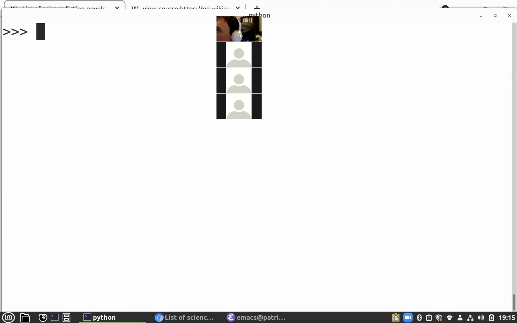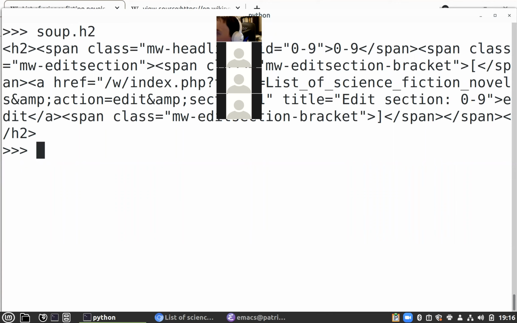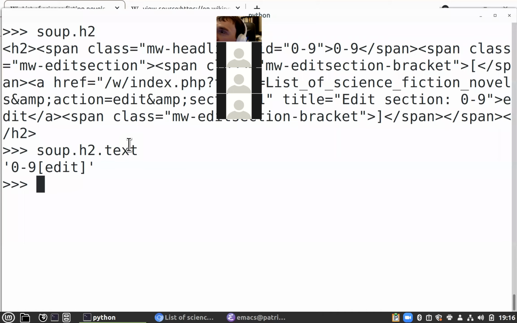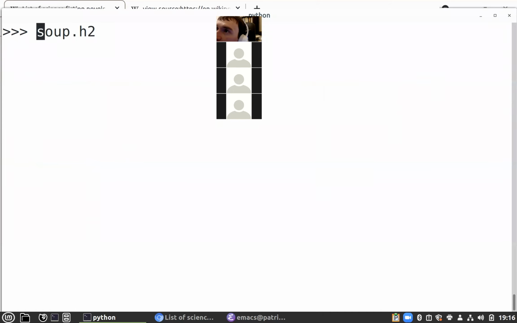So, okay, let's actually do the scraping. Let's do it the simple way since it works. Soup dot H2, and if we just look at the text, that's the text. It gives us that 0 to 9. So that helps us find that. Let's go ahead and assign that to a variable. Soup.h2, and I'm going to call it books start.